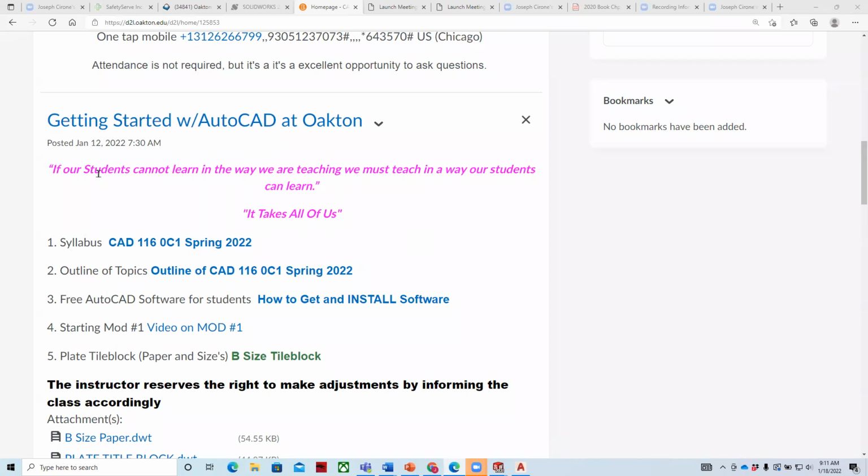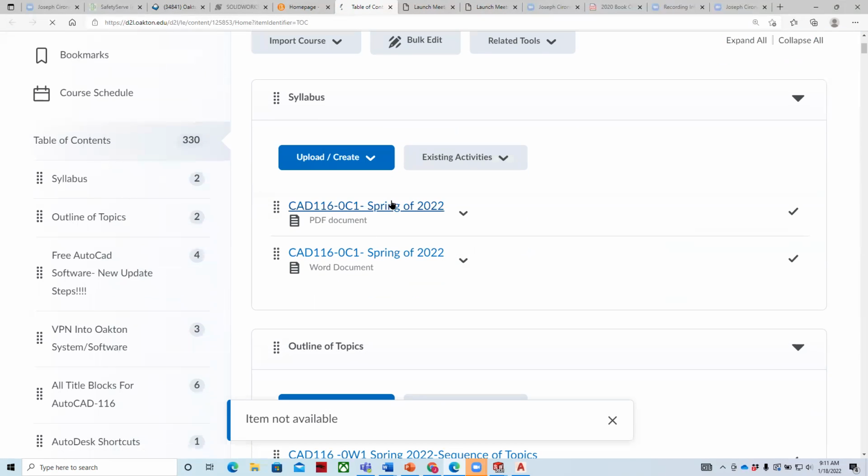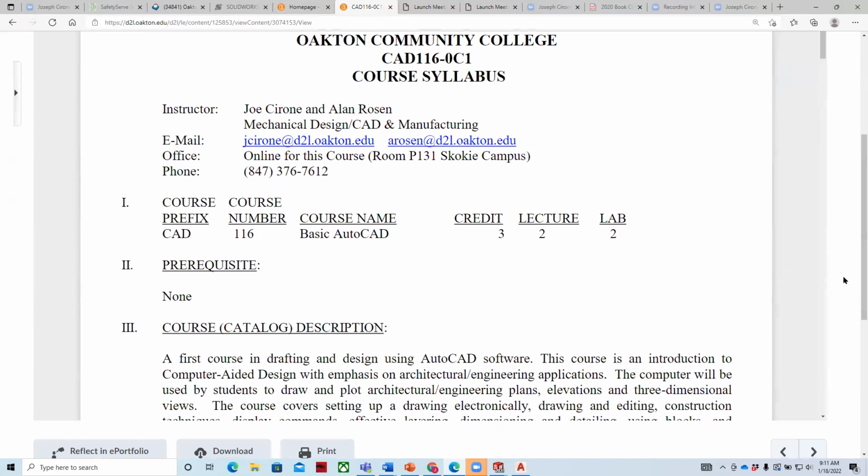Let's start off with the syllabus. Okay, if you hover and left click on it, please, it should come up with a PDF form. And you'll click on the PDF, and there it is. It goes over basically everything you want to know.